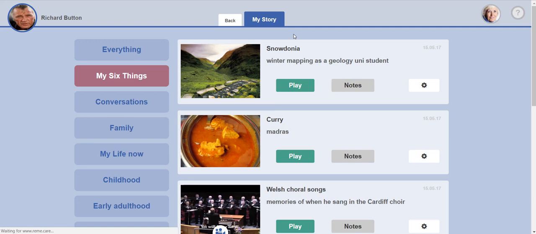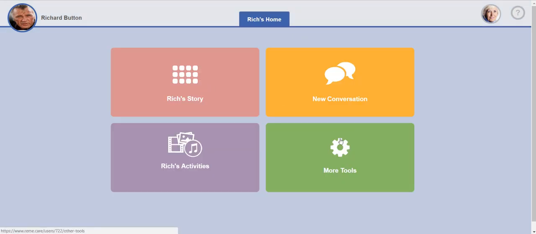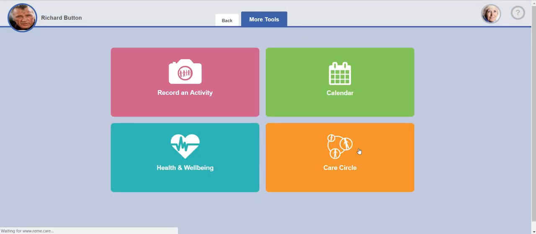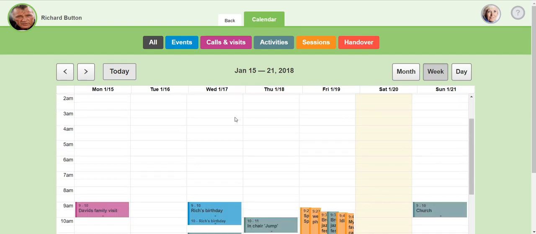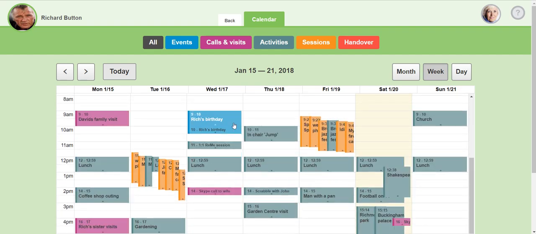But if we go back to the home page of Richard, and we'll go back into more tools again, we can see that we have covered all of these items apart from the calendar. And if we click into Richard's calendar, here we can view those activities that he's undertaken. They're automatically entered. They don't need to be manually entered, except for those that the family wish to. For example, an impending visit by his brother and his sister and a Skype call. But the activities themselves are automatically entered as they take place. And we can see it's his birthday as well.